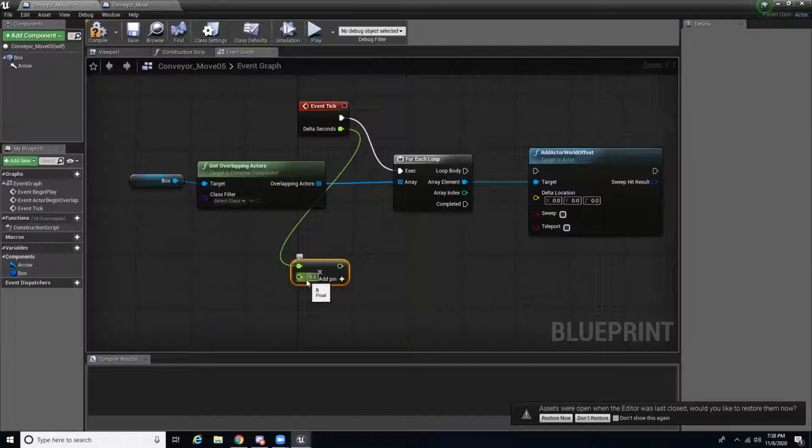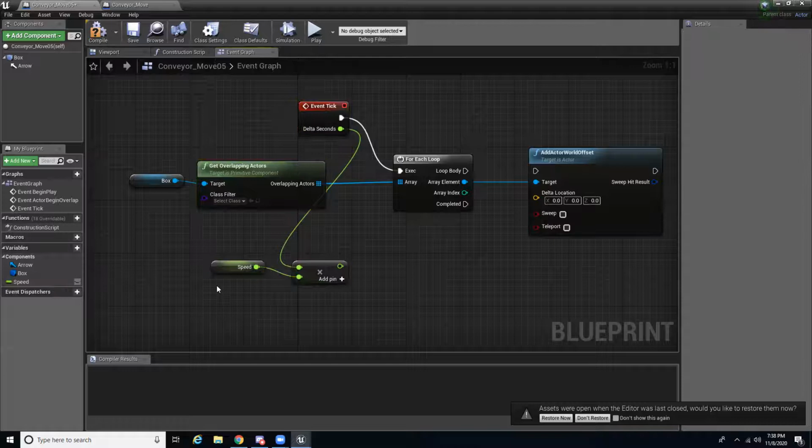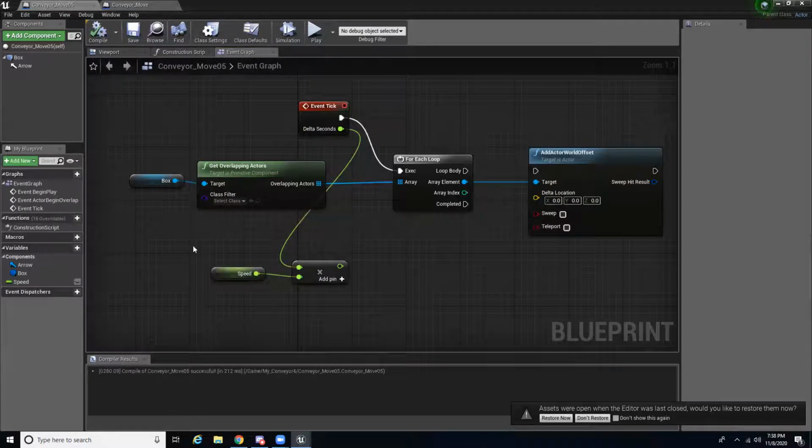You right click the node, like the little orb below that's empty, and do promote to variable. We're going to name it speed. Now, if you clicked out of it and you're trying to figure out how to rename it, all you have to do is hit F2 and then we give you that same thing. So, just like that. Hit compile and save.